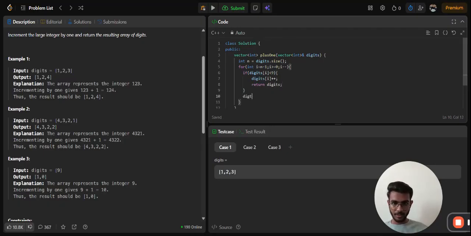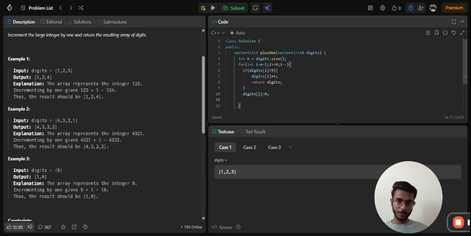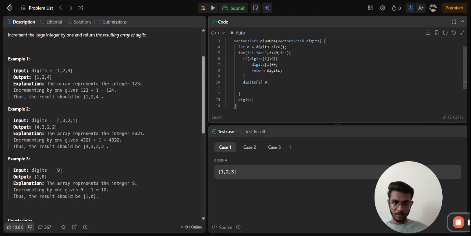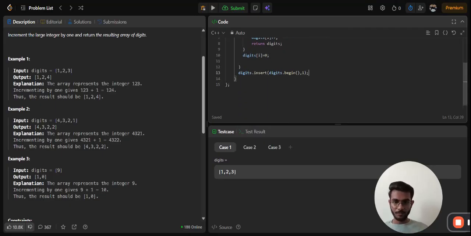Otherwise, digits[i] is going to be 0. After the loop, we insert 1 at the beginning of digits, and return digits.